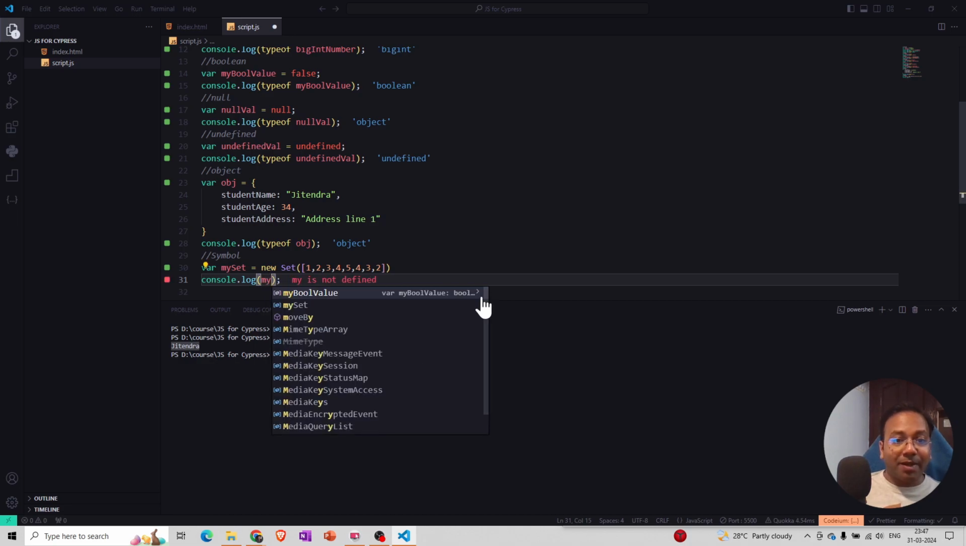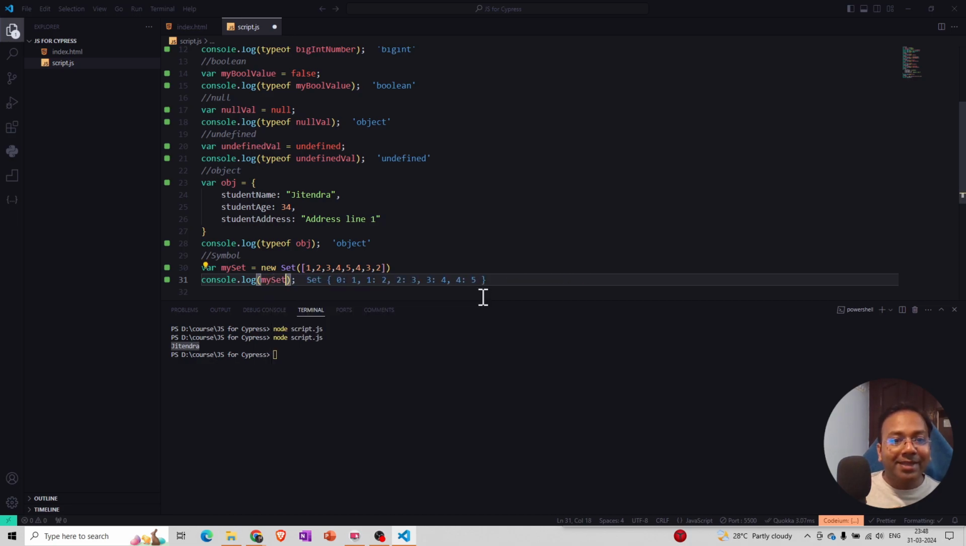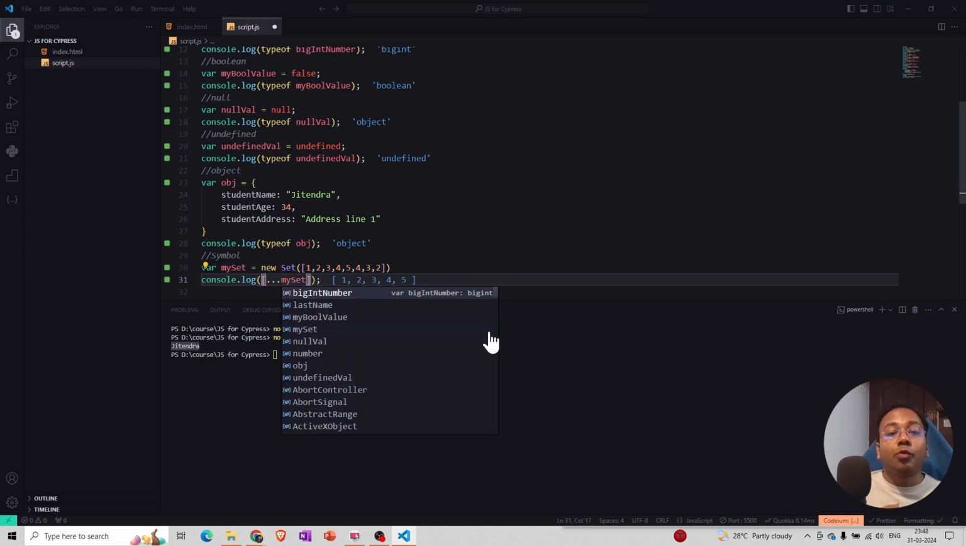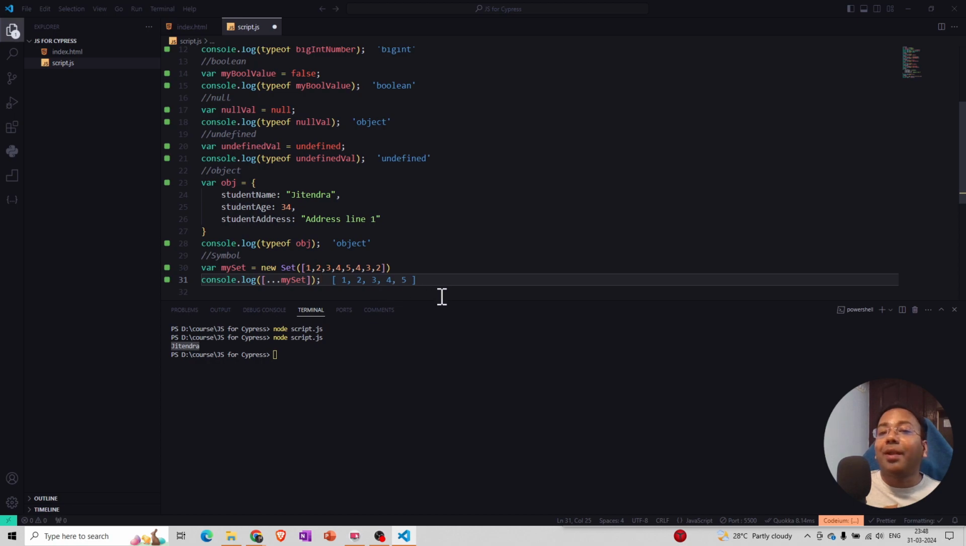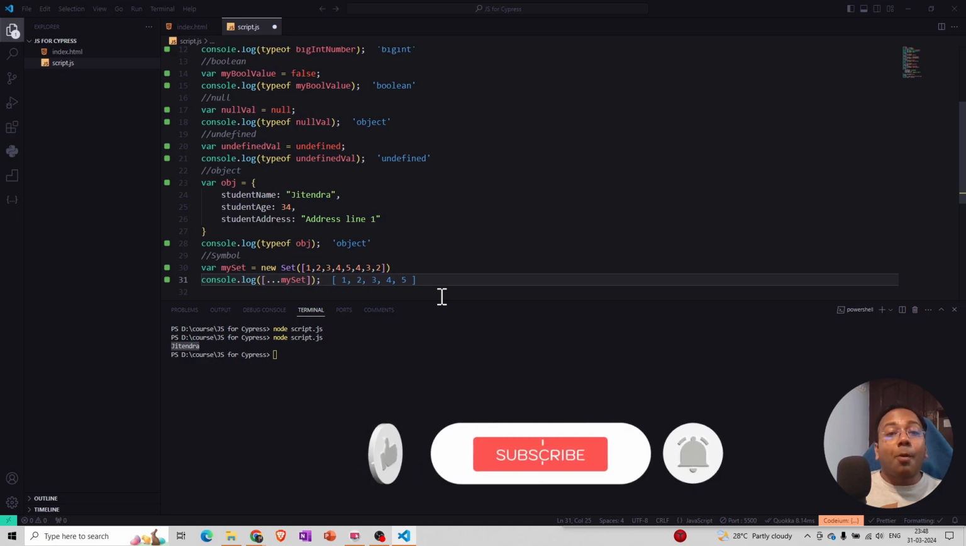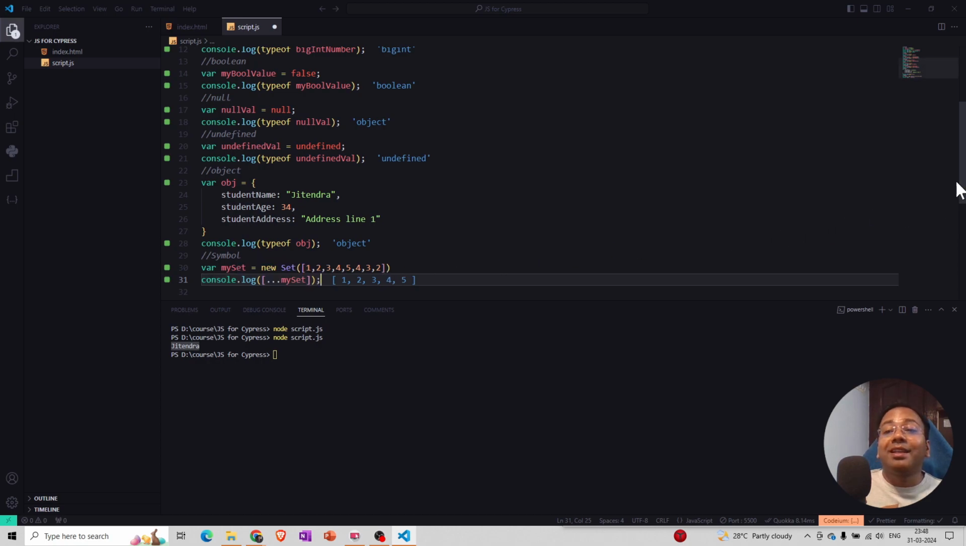So for example, if I output my set, you can see it's outputting a unique array, but it's an object. How can I convert this to an array? Simply take a pair of square brackets and use the spread operator, and you will have that unique array in place. That is the power of set. You can use a set in JavaScript in order to come up with unique values. So that's all about data types in JavaScript.